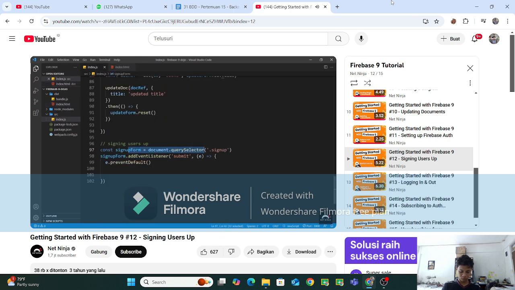So we grab the form first of all using query selector and store it in signup form. Then we add an event listener to that, a submit event. We're taking the event object in the callback function and we prevent the default action. So it's right here now that we want to sign a new user up.